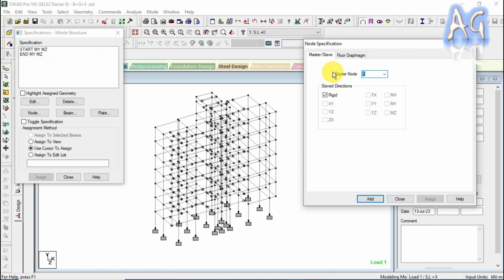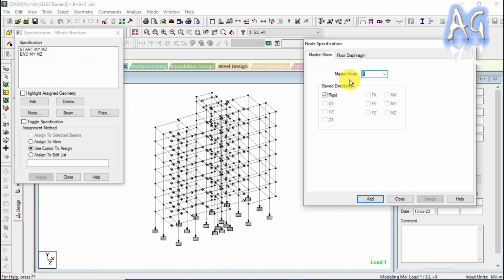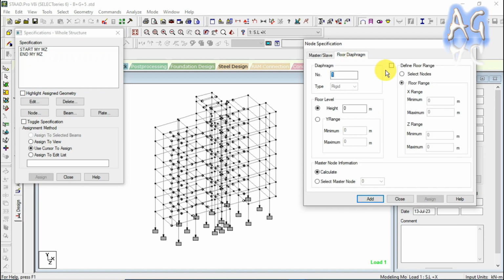You can also apply the floor diaphragm using this master or slave option. Previously this floor diaphragm option was not there. They have newly introduced it. Previously if you wanted to provide the floor diaphragm, you had to use this master or slave option tab. Now they have added this feature, so using this floor diaphragm option, you can easily assign the floor diaphragm on each floor.